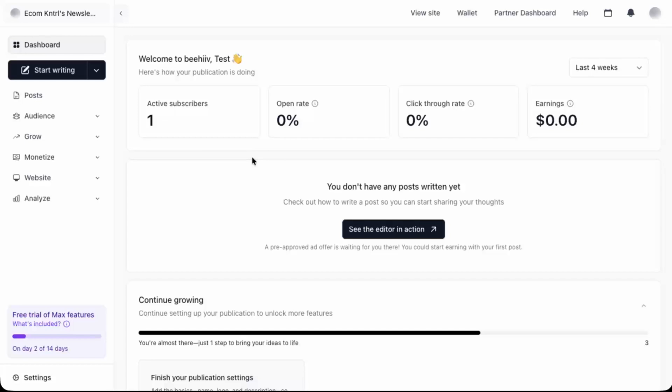First, open your browser and go to your BeeHiiv dashboard. Make sure you're logged into the correct account, especially if you manage multiple newsletters or publications. Once you're logged in, you should land on the main dashboard where you can see your overview, recent performance, and other stats.